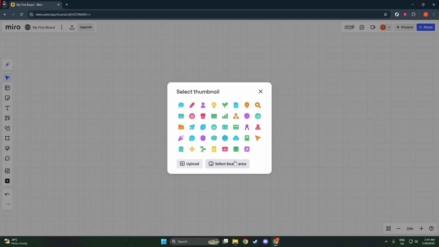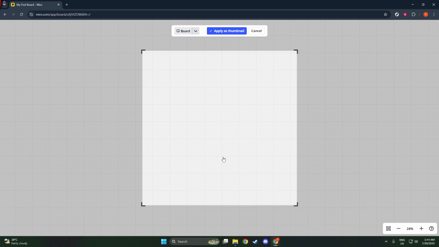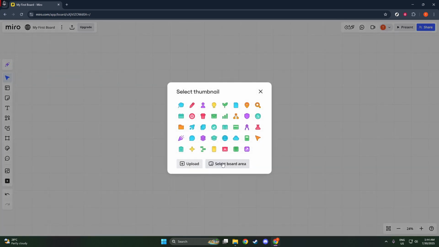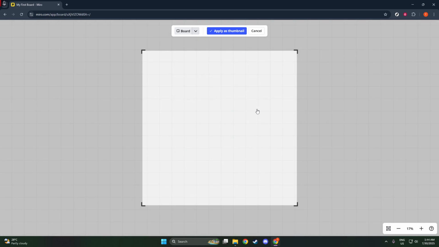The third option allows for a more integrated approach by letting you select a specific area of your board to serve as the thumbnail. To do this, scroll down to the bottom of the dialog and click the Select Board Area option. You'll then be able to drag over the particular region of your board that you wish to highlight as your new cover. This customized focus can be especially useful for boards that have distinctive areas you want to emphasize.